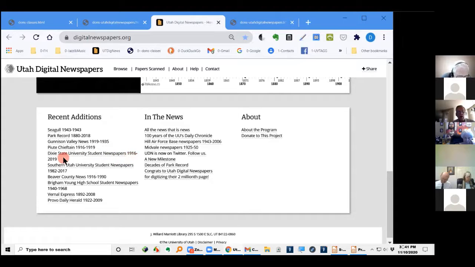1916 to 2019. That's over 100 years, 103 years of the Dixie State University student newspaper. That's right here in St. George. And my dad graduated in the first class in 1916, so he's in there. So that's one, and it's only recently that they got that done.